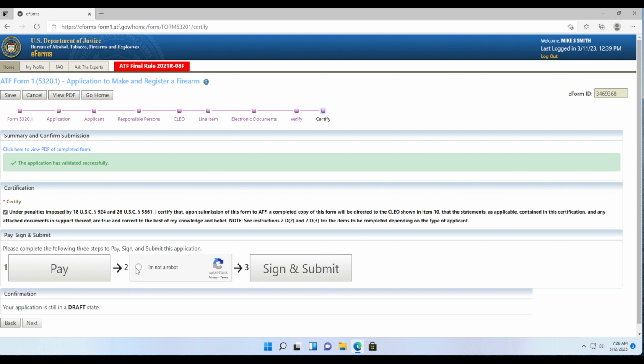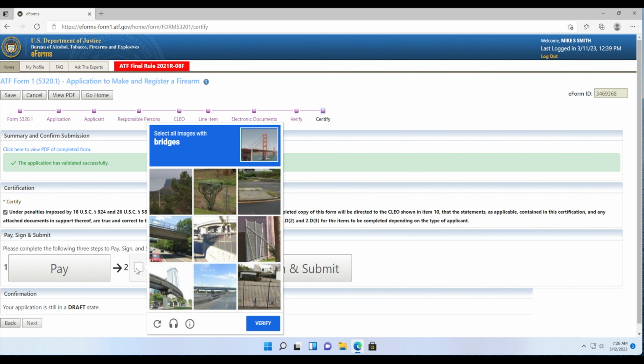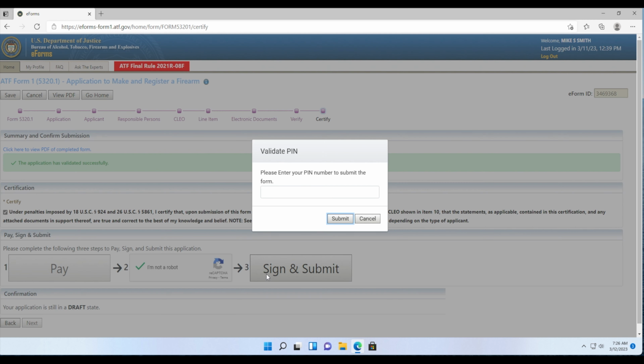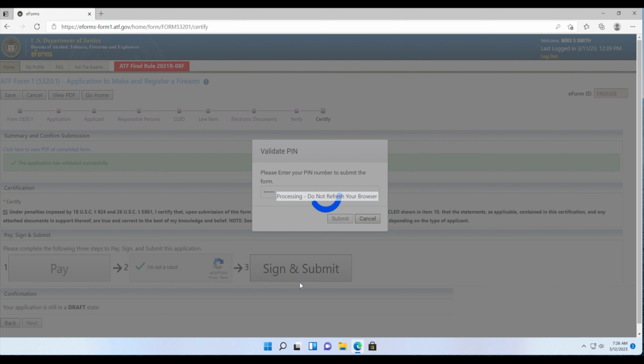Next, you can then click the I'm not a robot button to complete the CAPTCHA. After you have selected the photos and verified that you aren't a robot, this will then allow you to click the Sign and Submit button. You will lastly need to confirm your submission by typing in your ATF eForms account PIN. After you click Submit, you may see the spinning icon at this time while your application is being submitted, and this is normal.